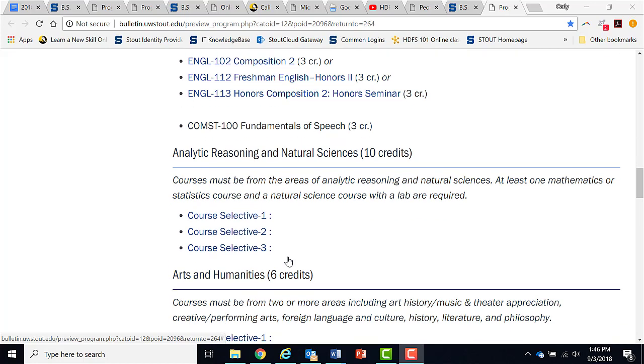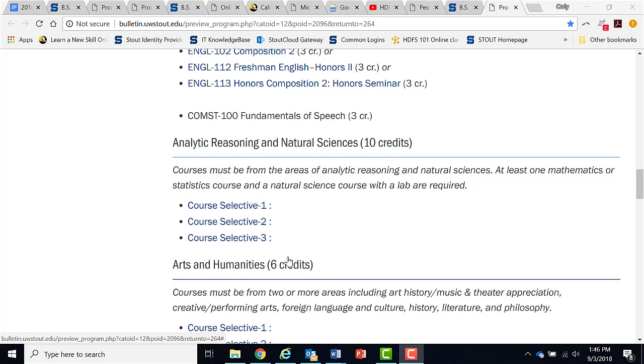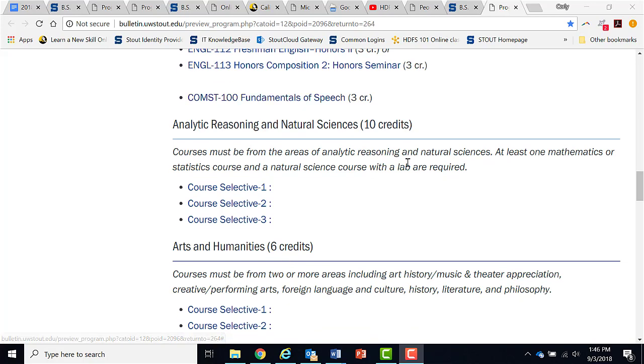The next general education area is analytical reasoning and natural sciences. This is basically math and science put together. In this area, all students need 10 credits. This can be made up however you like, as long as you have at least one math and one analytical reasoning class and at least one natural science class with a lab. Beyond that, you can fill the rest of the 10 credits however you like.